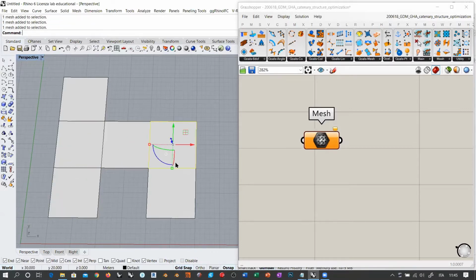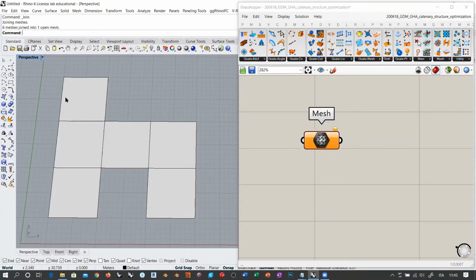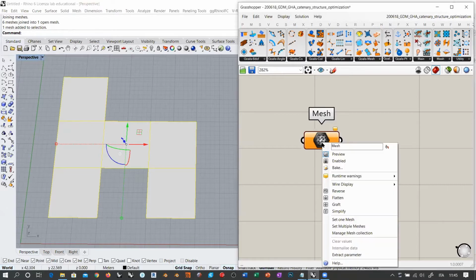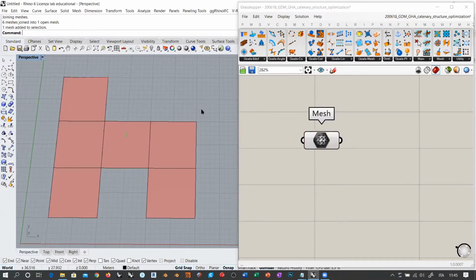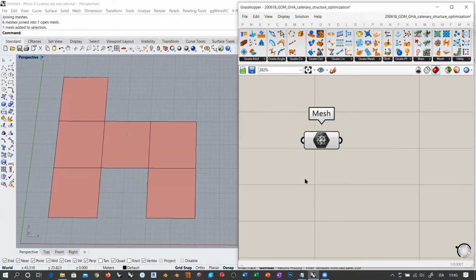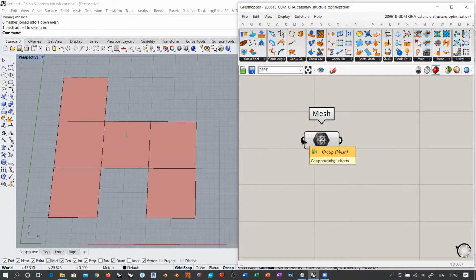They are all separated polygons, even if they touch each other along one edge. So we must select all of them and join them together. And so now we have one single mesh made up of 6 quads. And this is the mesh that I'm going to import inside Grasshopper. So right click on this, set one mesh, and here it is. I'm going also to internalize this. Before internalizing this, yeah, we can internalize it and see if everything goes perfectly.